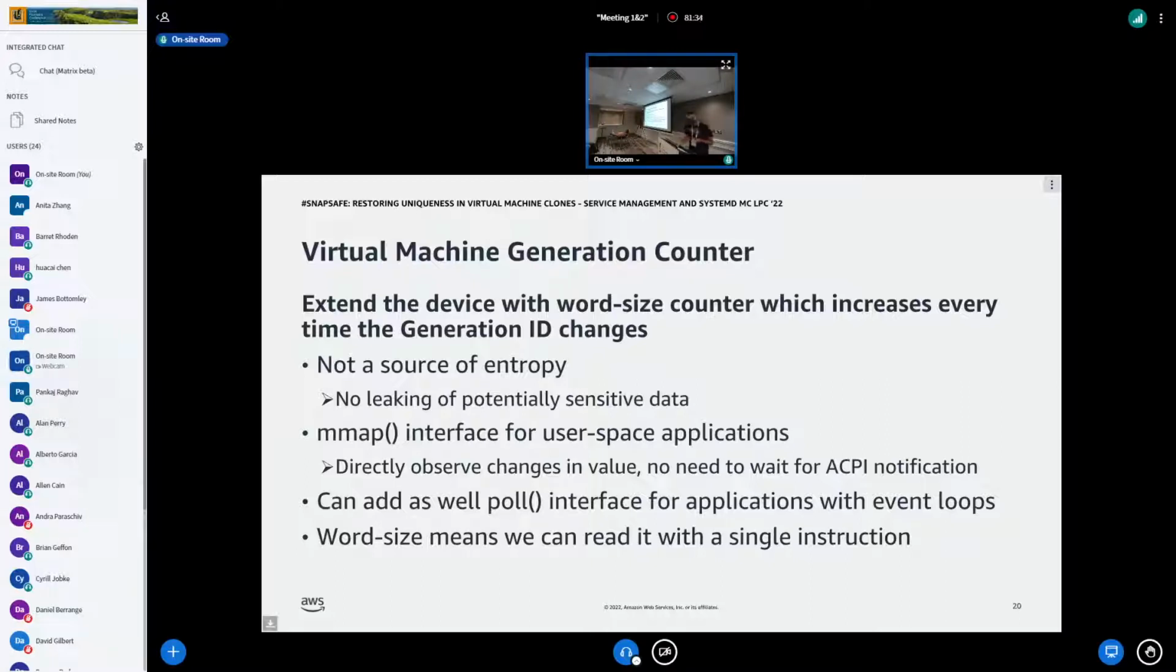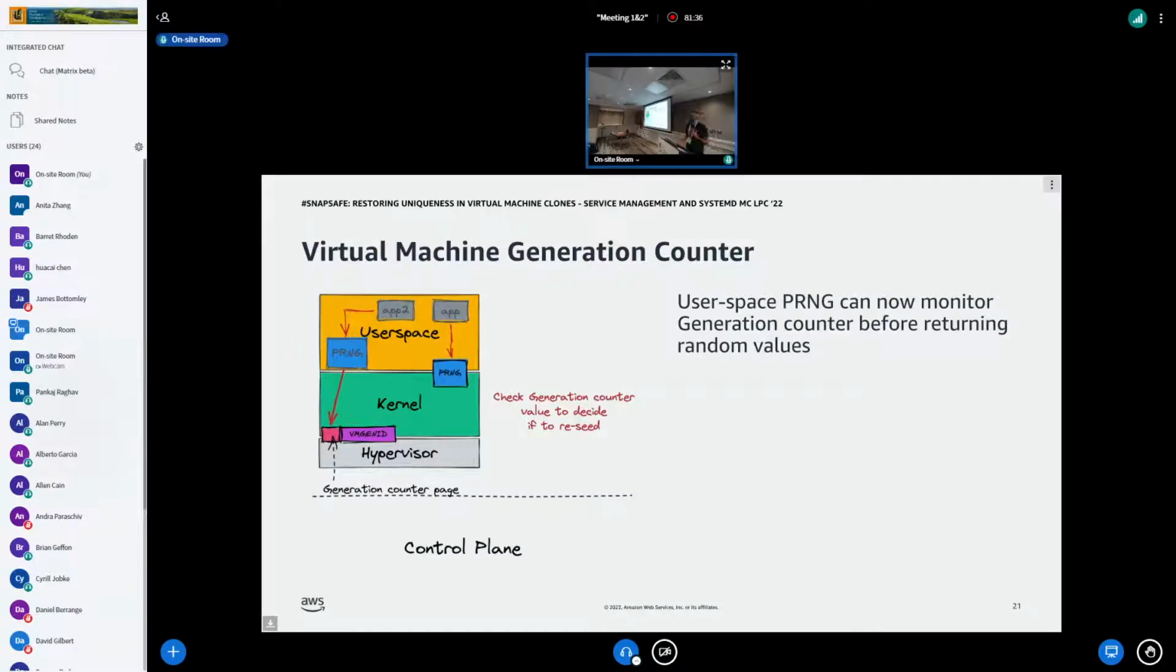Also, it has the additional value that it is word size, so it can be read with a single instruction in any given architecture. So going back to our previous example, the way that a user space PRNG could use the generation counter is that it could mmap it into its address space and cache it. Every time random bits are requested, it could go back to the generation counter, read it, and compare it with the value it has cached. If they are the same, everything is fine. But if not, it means that something has happened with the VM. So it needs to update its state. It needs to reseed itself somehow, probably by calling get random from the kernel or with some sort of entropy.